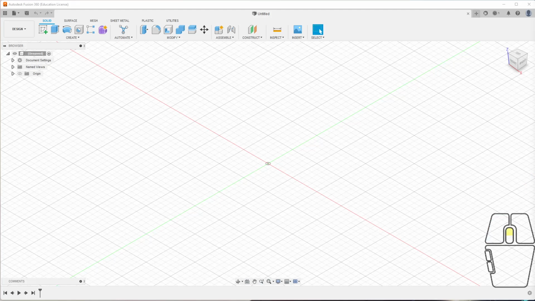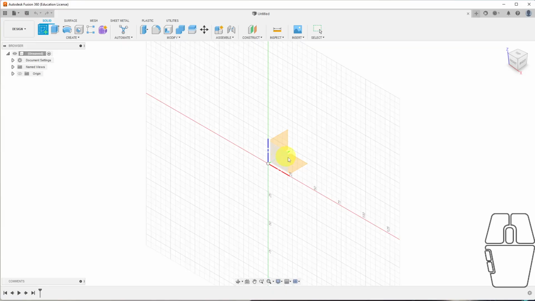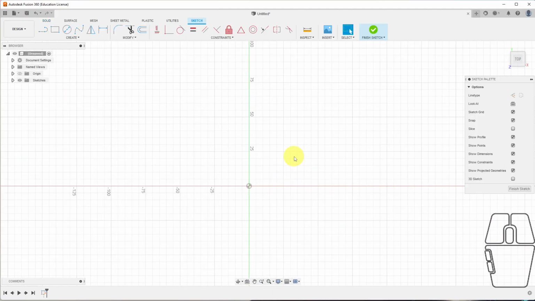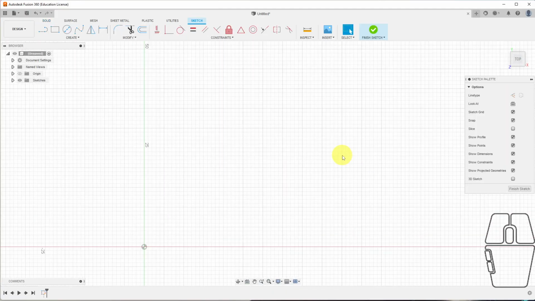So today we're going to learn about curves and mirrors, and we'll start a new sketch. So in the upper left we'll say create sketch. You can choose any of the planes. I'll choose X and Y. Let's zoom in a little bit.